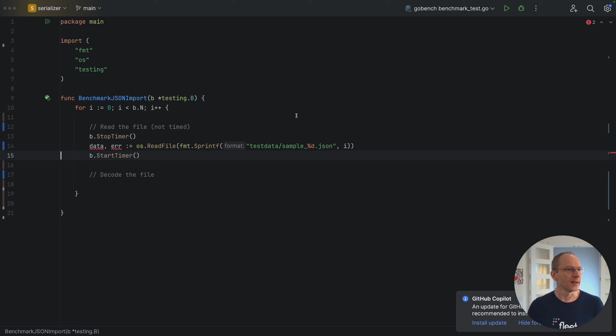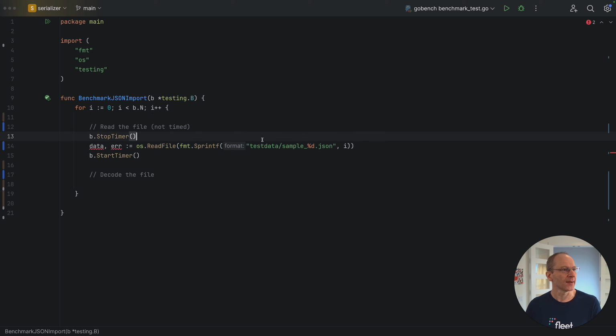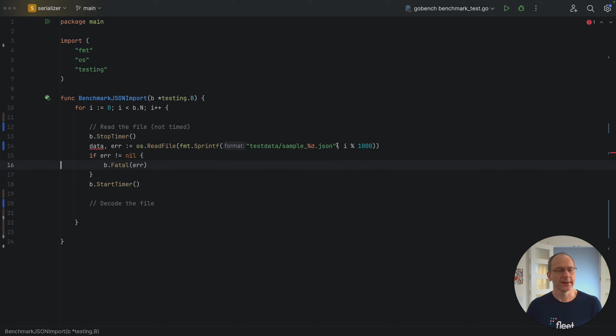In this case, this is not going to completely work because we only have 1,000 files and we don't know exactly how many loops we're going to run through here. So what we need to do is mod this by 1,000. Can we simply do it here, like this? Yeah, this will work. And then we, of course, need to handle the error here. And then data is our binary data that's being read in.